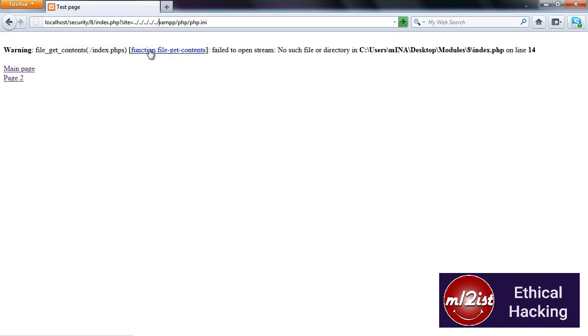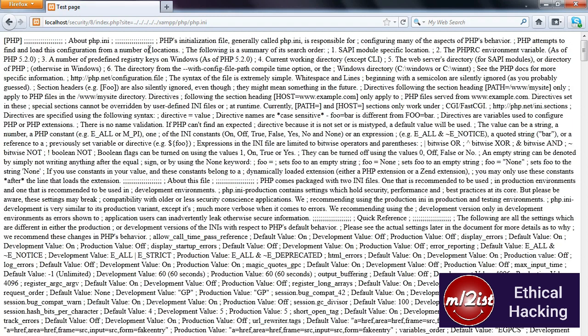In this case, we'll climb 5 directories up. As you can see, the contents of PHP ini have been displayed. Using this method, you can access virtually all files stored in the web server, provided that their location is known and they may be accessed by a PHP interpreter. This is an extremely serious attack, which could lead to the disclosure and leaking of critical information concerning the server or the web application itself.